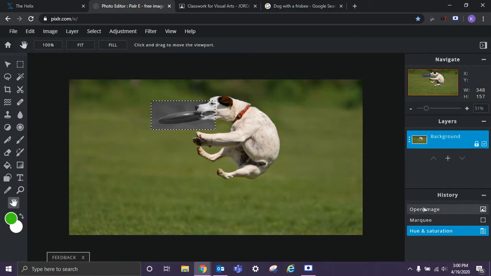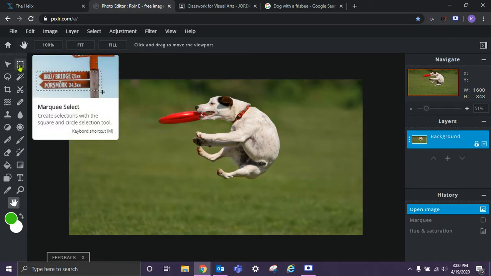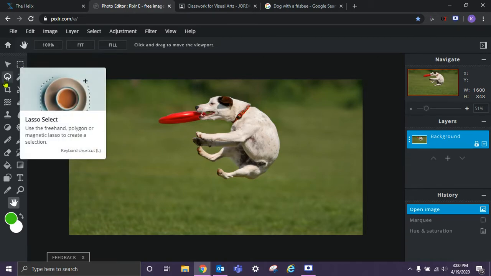I'm going to go over to history and undo by going up here to when I originally opened the picture. And I'm going to try one of these other selection tools. The Marquee, while that's useful in some situations, it really is not going to be that useful because a lot of things in a picture are not going to be perfectly rectangular. So another option is using this tool called the Lasso tool, or the Lasso Select.